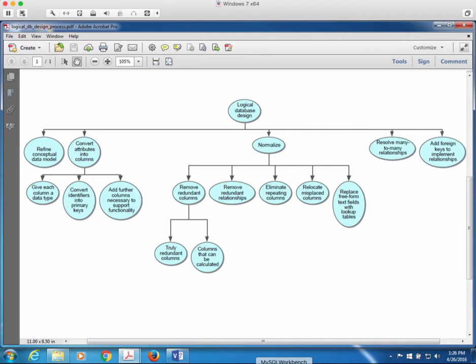We begin with conceptual data model. Now this is the output from the process that precedes logical database design. And so the first thing that I want you to do when you begin your logical database design is make sure you have a product that is appropriate in terms of being a good conceptual data model.